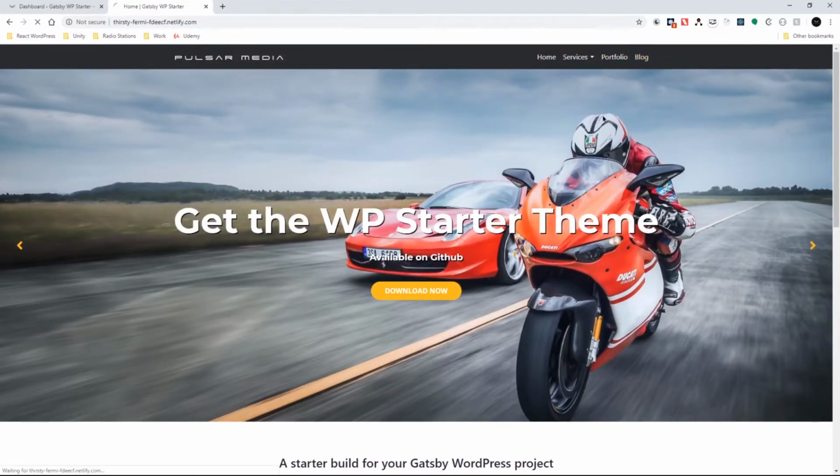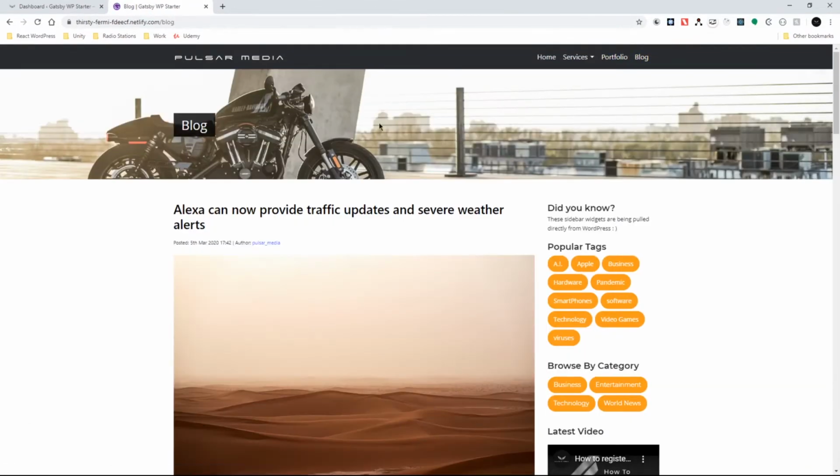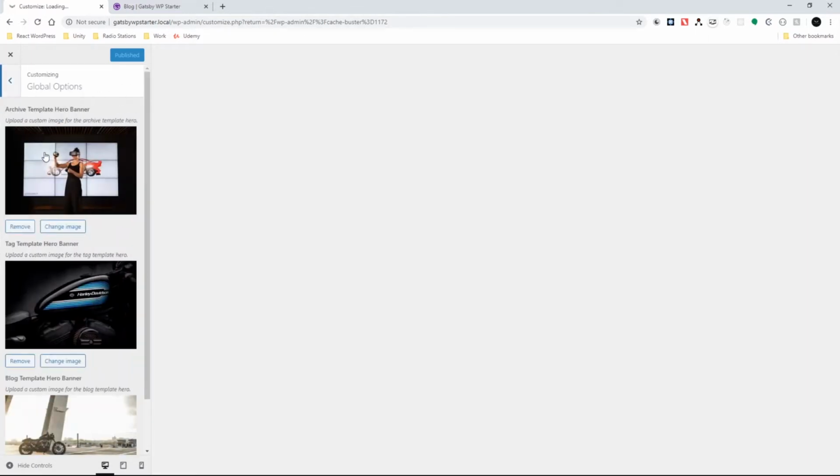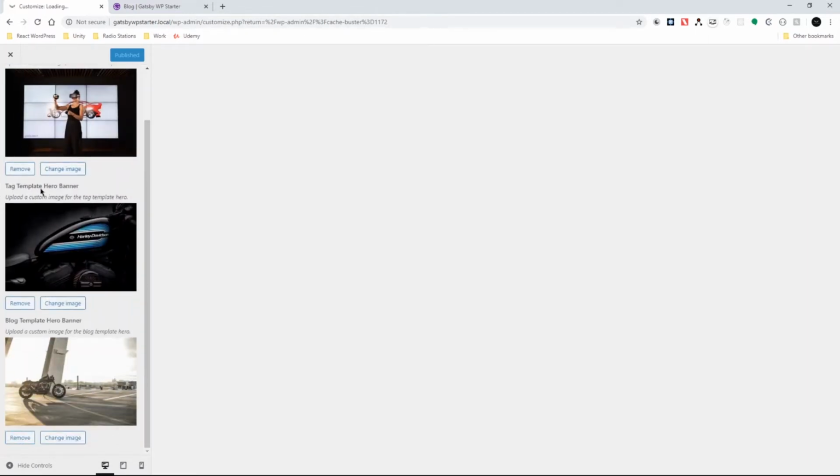And if I go to my blog page, you'll see that I have a hero banner along the top. And this hero banner here is actually coming from some customizer options that I created in WordPress. So in my customizer, you'll see here that I have a global options tab, which I created. And in here I have several hero banner images that I created.